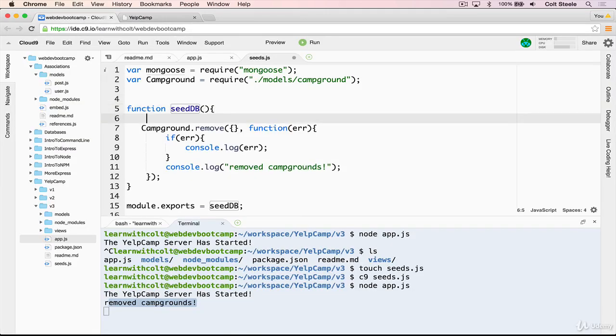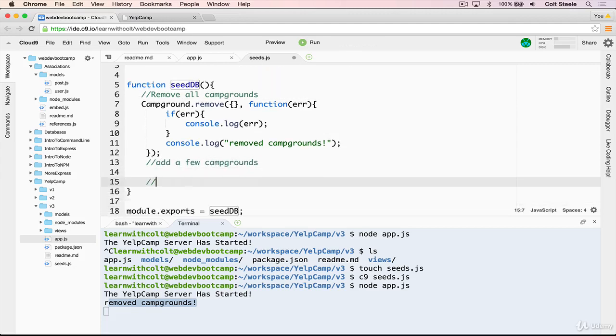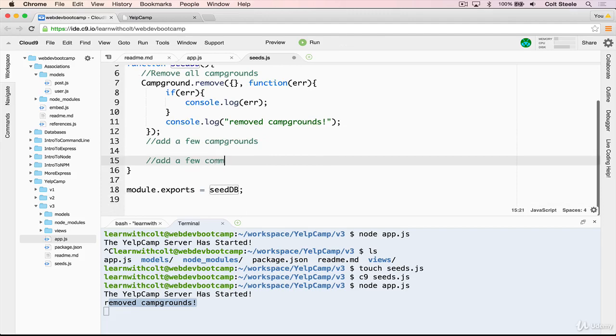All right, so let's clean this up and add a little comment here. Remove all campgrounds. Then what we want to do next is add a few campgrounds, and then we also want to add a few comments eventually. Let's start with the campgrounds.